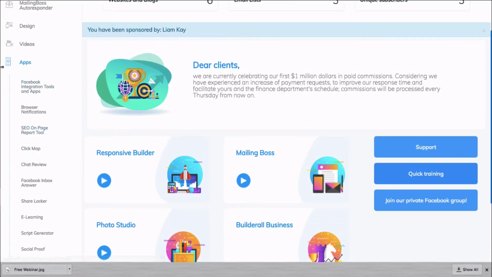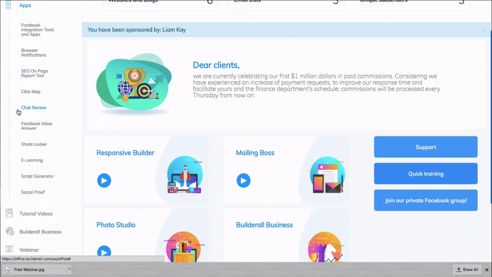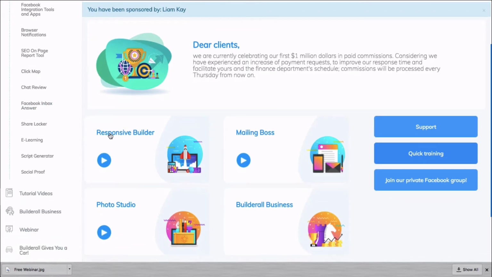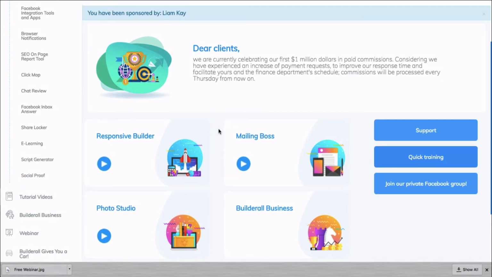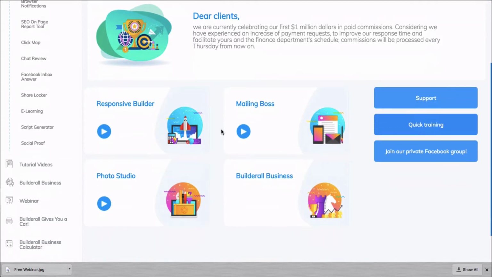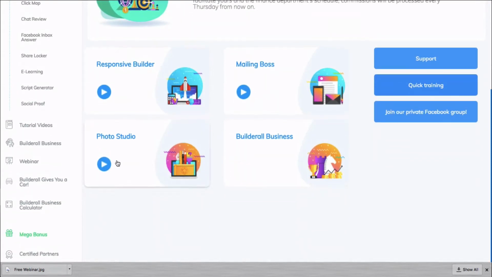You're also going to receive a whole bunch of apps so you can get SEO reports on the page. You can get browser notifications. You can get chat box. You can get Facebook inbox answers. There's so much value inside of this platform that it's absolutely a no-brainer if you have a business online or if you're looking to make money online. Now, if you're looking to make money online, promoting this tool makes it super simple.